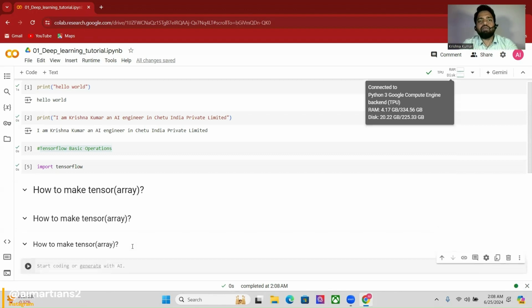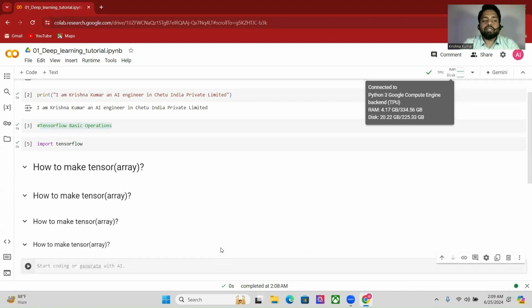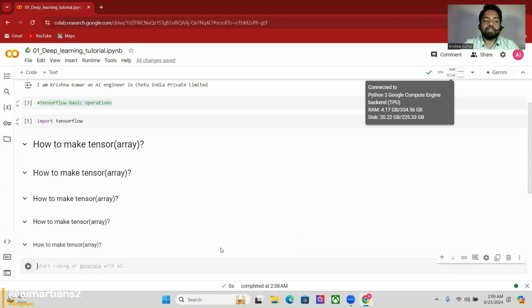Now you guys will think, can we make four hashes in front of it? I will say yes, you can. You have to mention four hashes there, and then how to make tensor array, question mark, and press Control twice. Okay, all right. Can we make it smaller? Let's see. This time I mentioned five hashes in front of my statement. How to make tensor array, question mark. See, it is looking smaller. Again, can we do it with six hashes? Yes, we can do that.